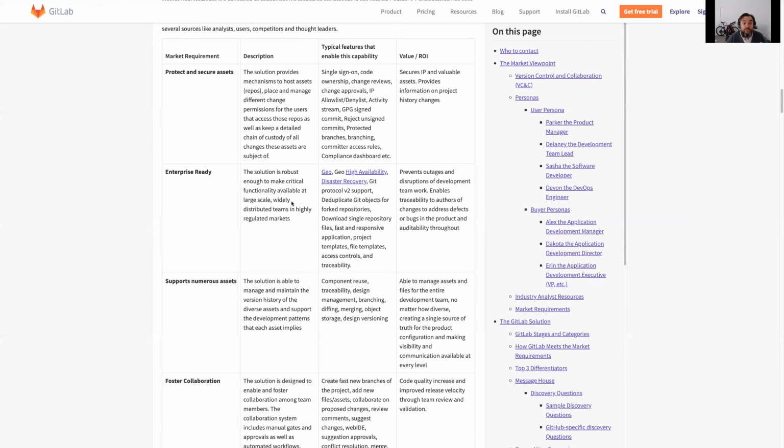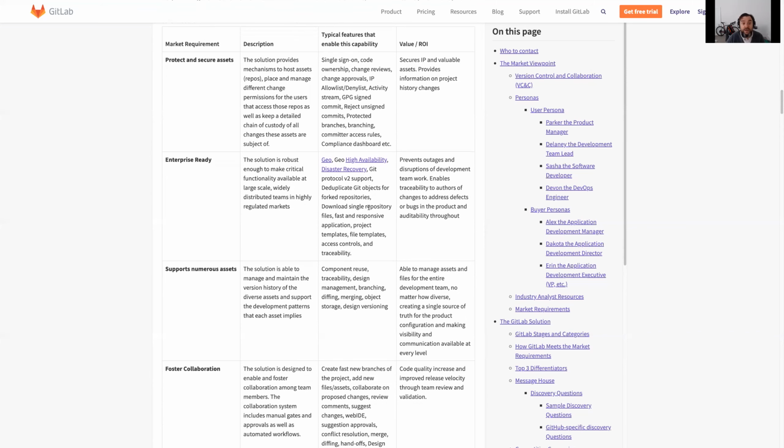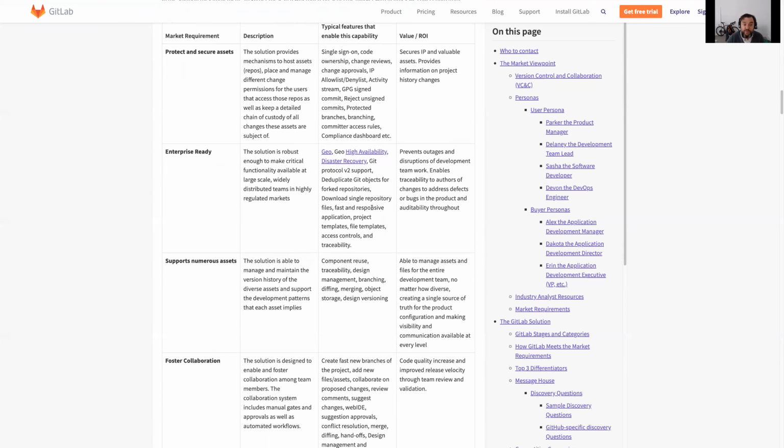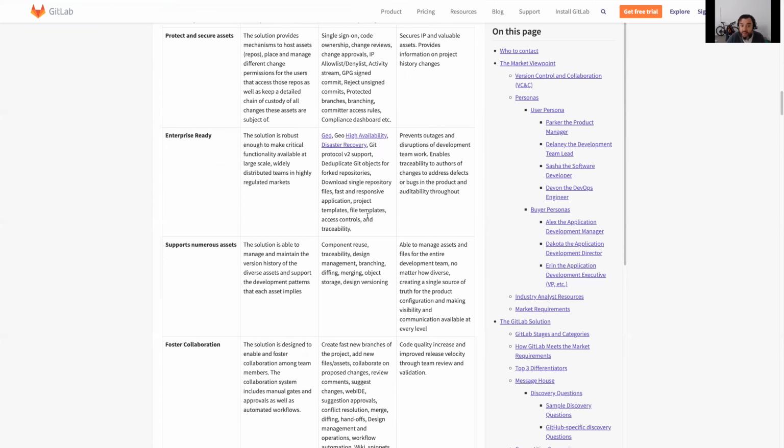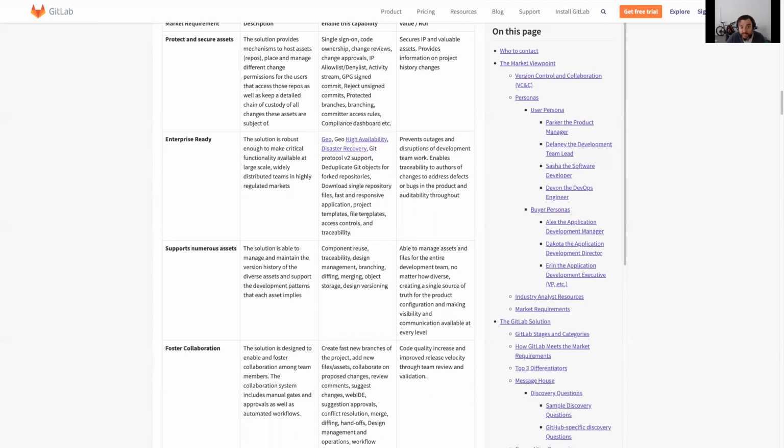So again, you might see that some market requirements have a very short list of features that serve them or solve them in GitLab, which is okay. We might not be there. We might not even ever serve them. That doesn't mean that GitLab must go this way.